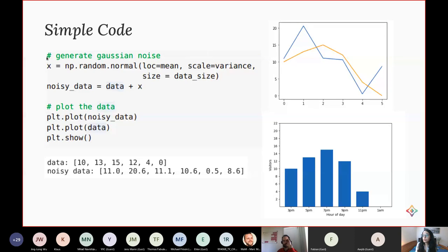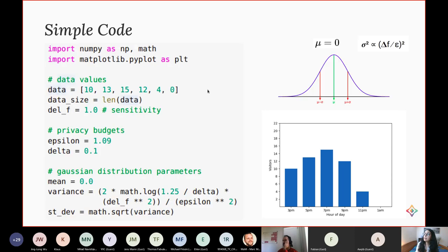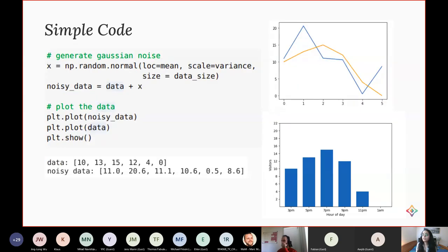And then we sample random noise from this Gaussian distribution, and we simply add that random noise to the original data. If you look at this plot, you will see that the original data is the orange line and the noisy data is the blue line. In this case, the parameters we chose were large enough to create a huge distortion from the original curve, which means that our noisy data is highly private. And since the variance of the data set is inversely proportional to the privacy budget epsilon, the smaller the budget, the more privacy you're going to achieve, and the noisier your result is going to be.